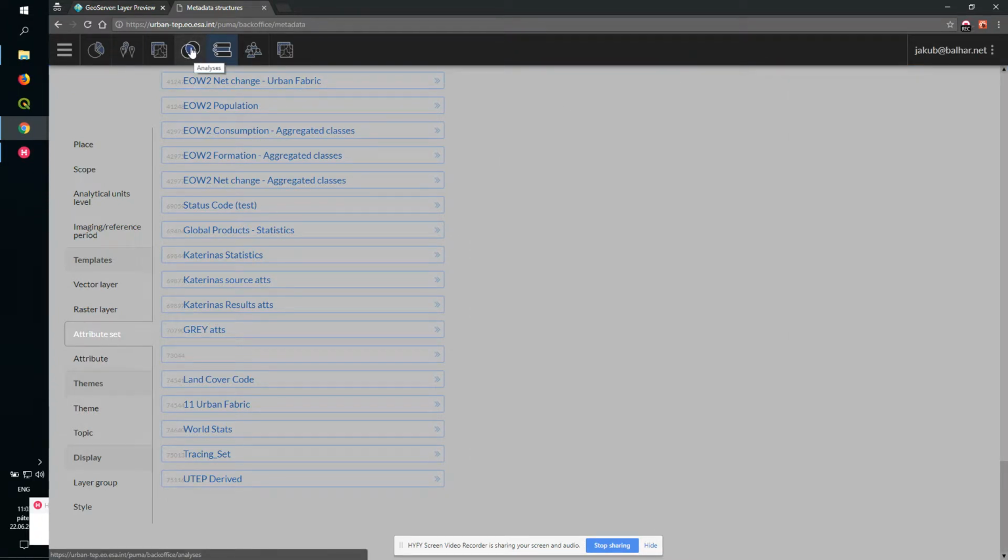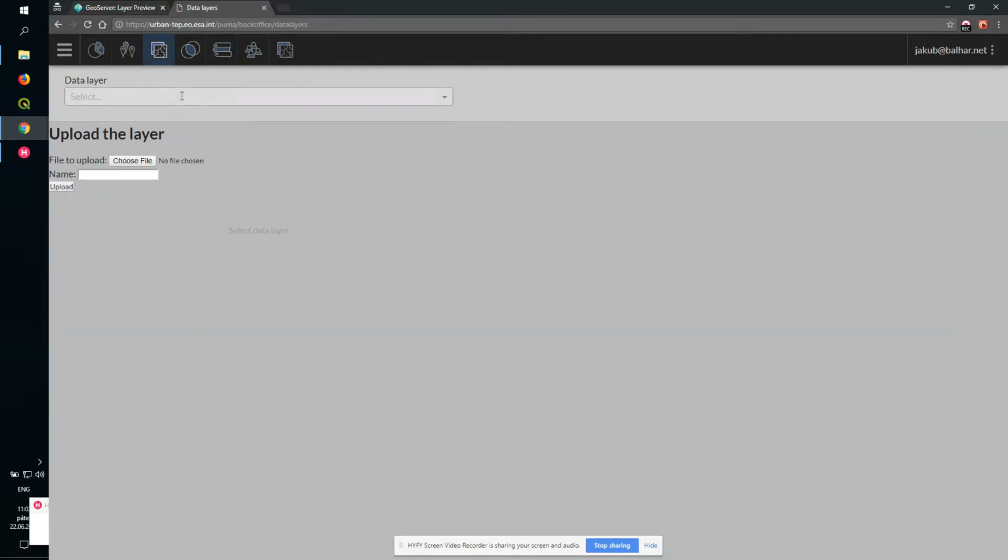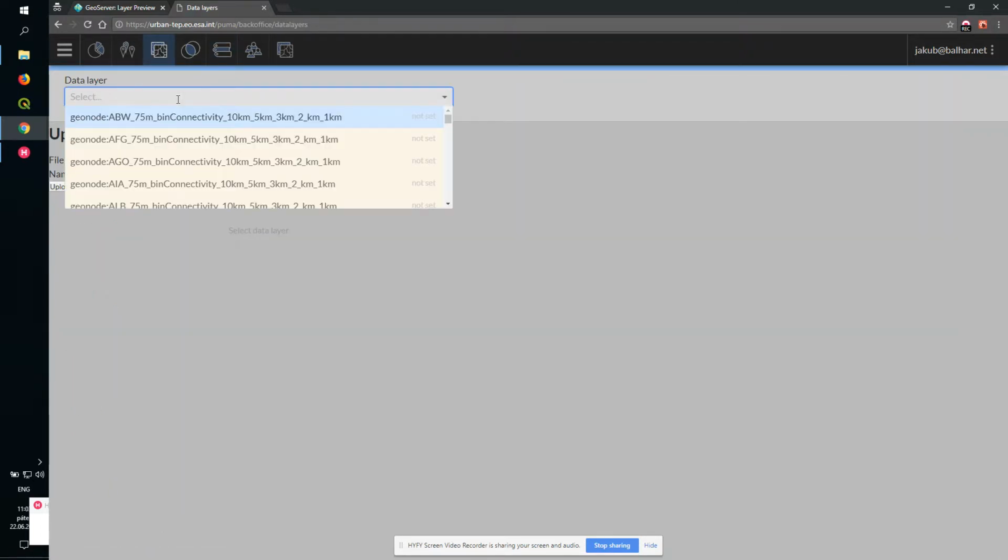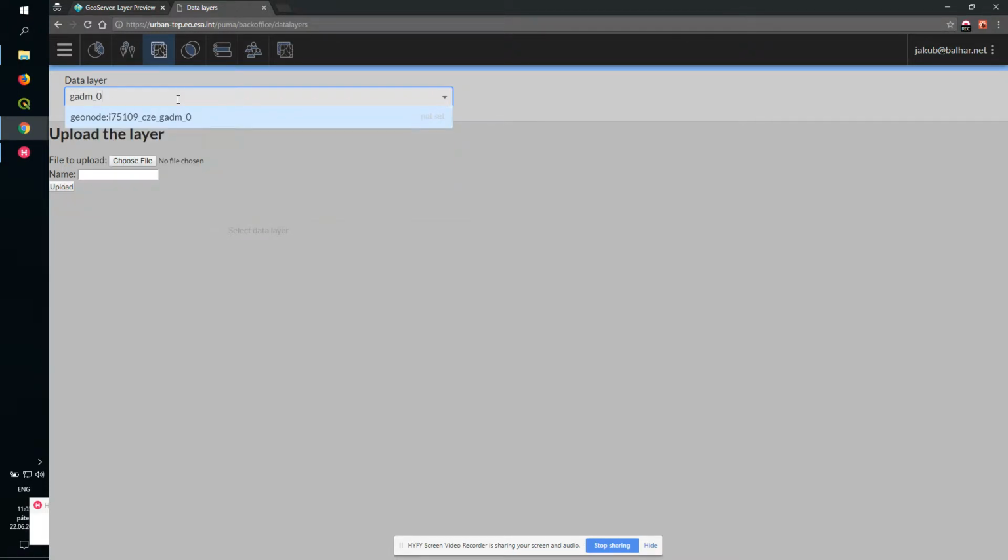So now at this moment we have all the necessary metadata structures that we will need to actually show the information to the user. To do so, we need to go back to the data layers and select the layers from the list. Here we can see the Czech GADM 0. It's best to start with the least detailed analytical units to most detailed.